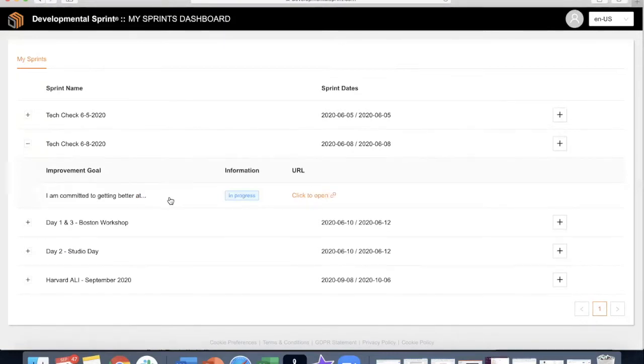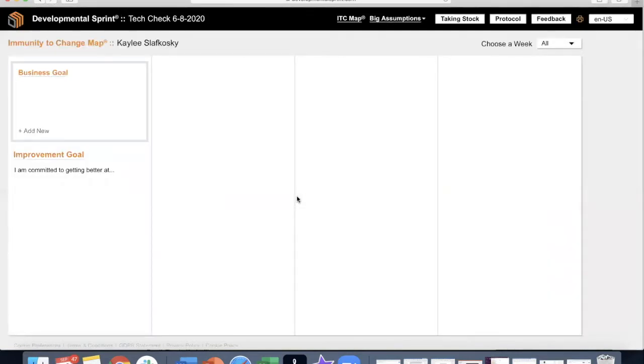So you'll notice for this map that I'm going to be opening here in a minute that the improvement goal I have entered is I am committed to getting better at. So again, if I had multiple maps here, I would in theory have a different improvement goal for my second map, and that would be how I'd be able to differentiate between the two and go into the map that I'd like to use. So to go into your maps, you're going to go under URL and you'll see click to open. So I'm going to click there, and now I'm in my map.